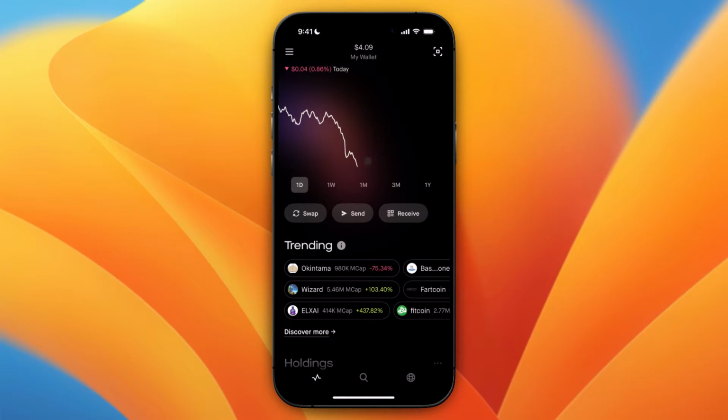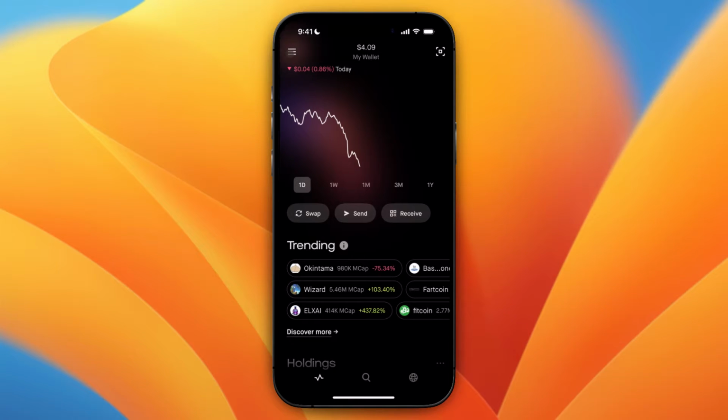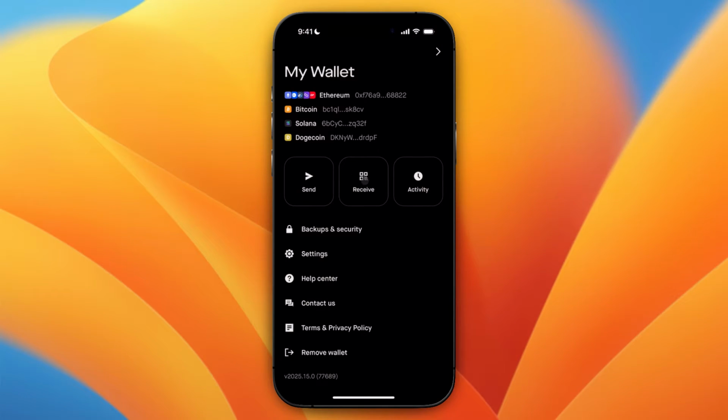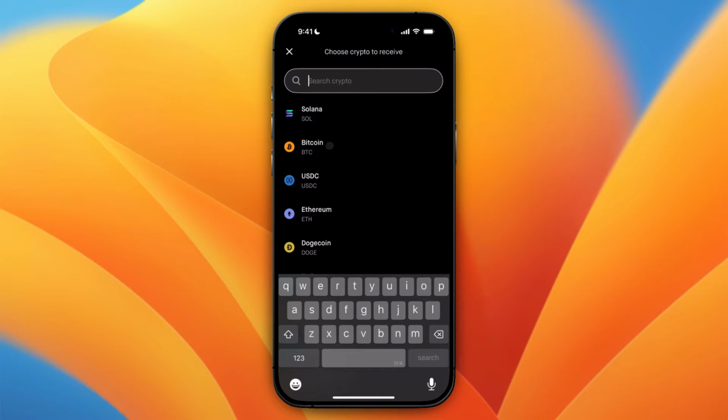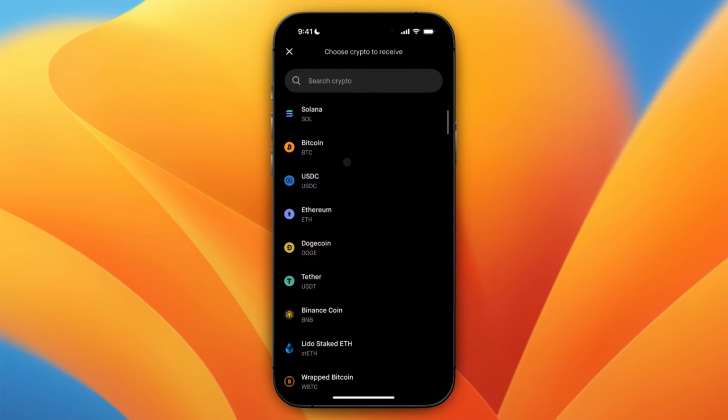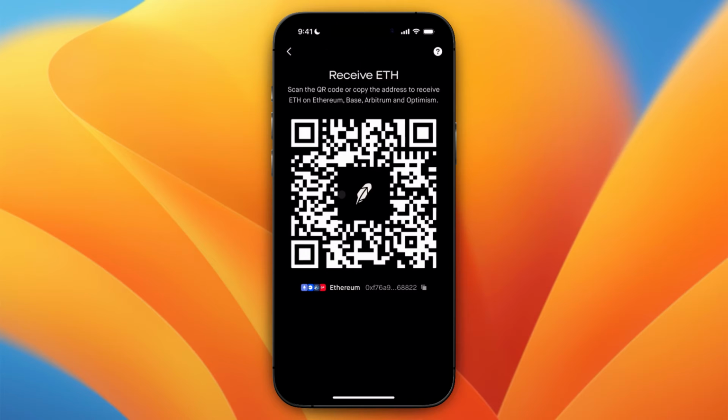So we're going to open our Robinhood app first, and from there we're going to click on the three stripes at the top left. From here we're going to click on Receive, and now we need to enter the crypto that we want to transfer. So go ahead and search for that, or just select it if it's already in here. In this tutorial, I'm going to show you how you can do this with Ethereum. So I'm going to select Ethereum from here, and now I will have my wallet address in here.